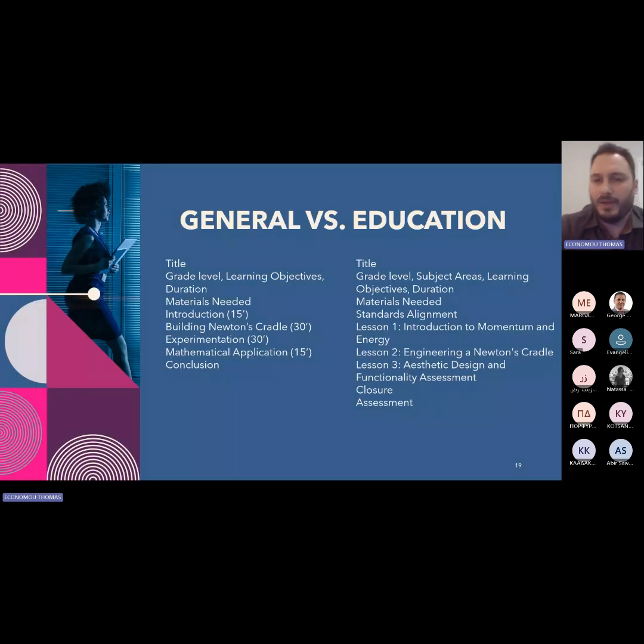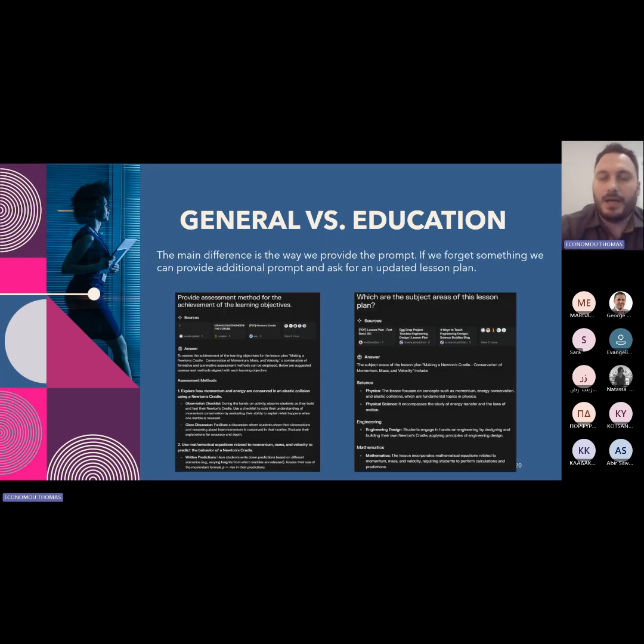And here you have the comparison. You see it's a bit more detailed with the education-specific tools. Was it a problem that I didn't get an assessment from ChatGPT or Perplexity? No, because if we forget something, then we can add new prompts and get a new outcome. So if I get something with no assessment, I can ask, okay, try again, and also provide me a way of assessing the achievement of the learning objectives.